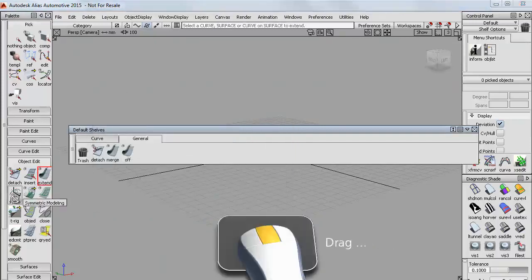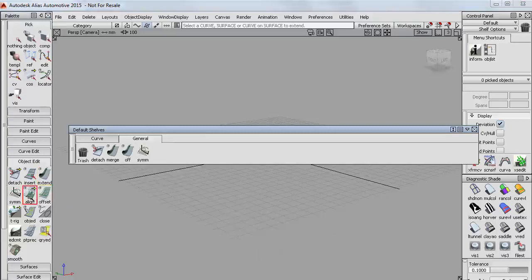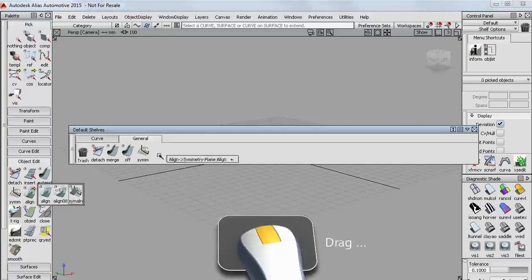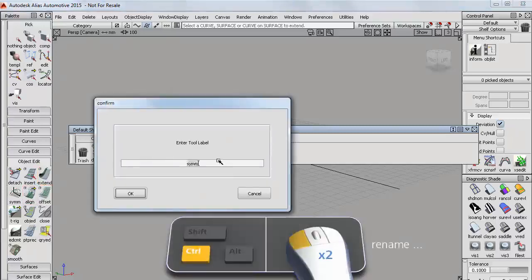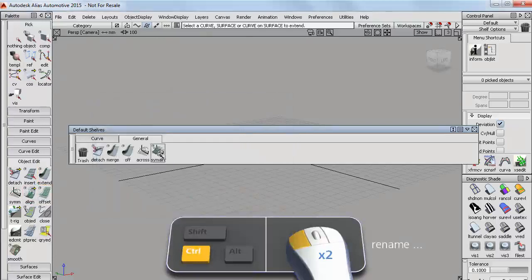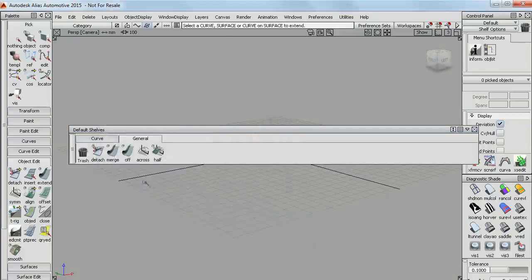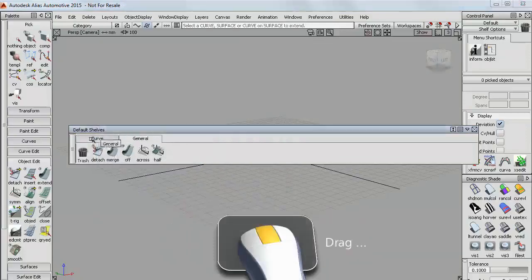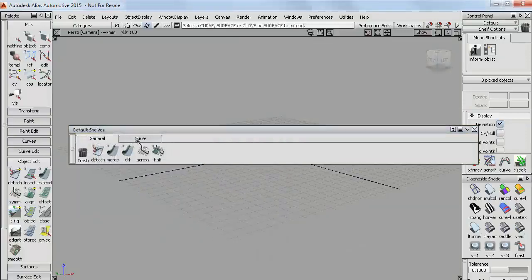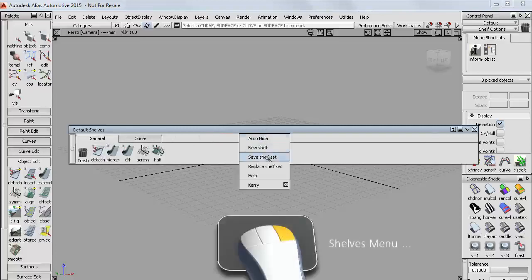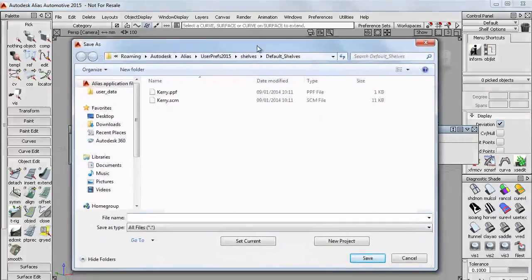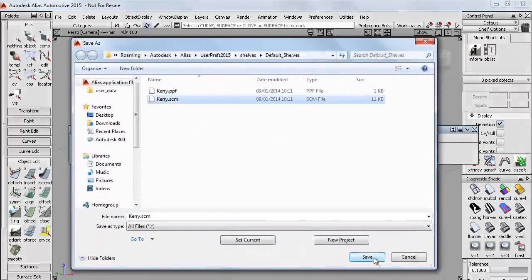And then finally, the Symmetry tools were useful. And people often get confused as to which one is which. So you could, for example, give them your own names that help you to remember what they're for. And if you want to reorder the shelves, just use your middle mouse button on the Shelf tab. So you can see how it's possible to gradually build up your personal shelves as you learn new tools. So I'll save that shelf set and I'll just give it the same name as before.